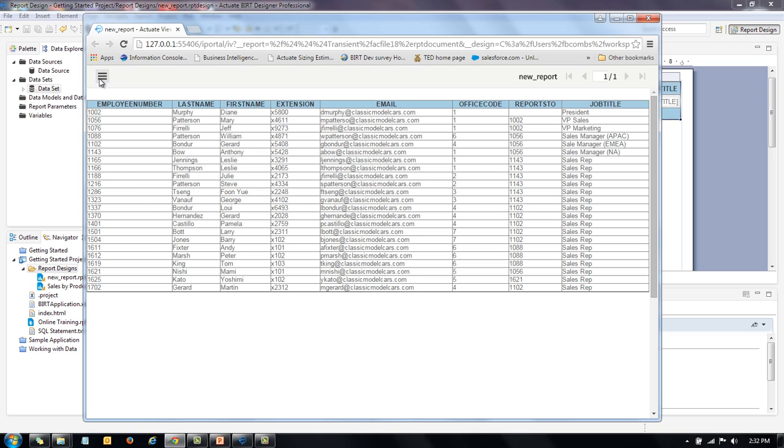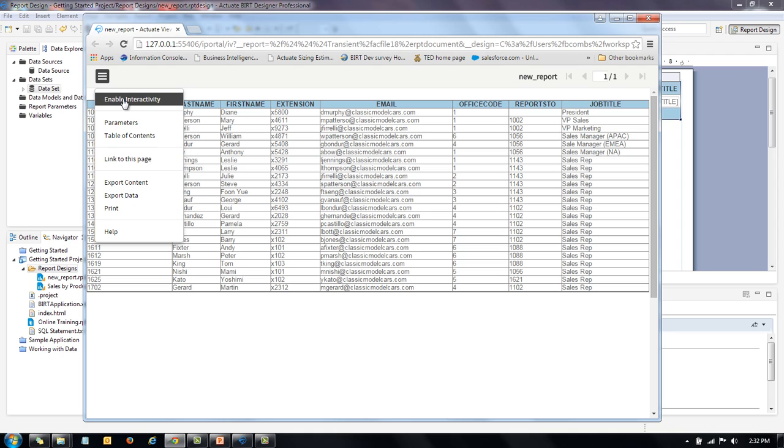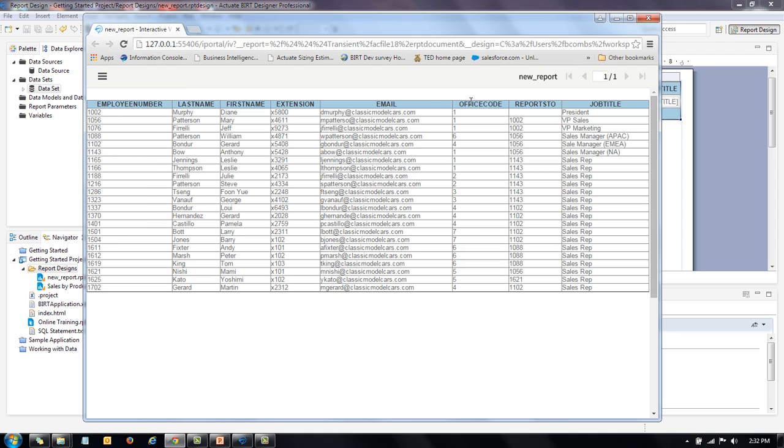And the end user has a lot of power. Instead of just viewing this as a static report, they can go in and enable interactivity. This puts power in the hands of the end user. So for example, I can quickly sort this.